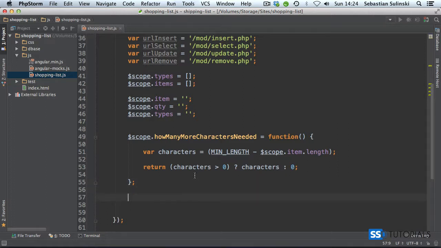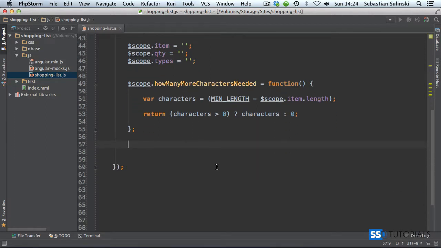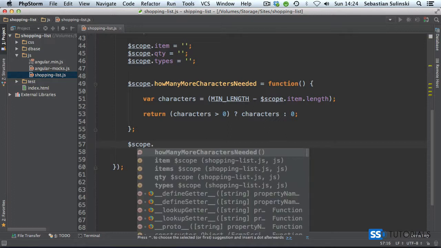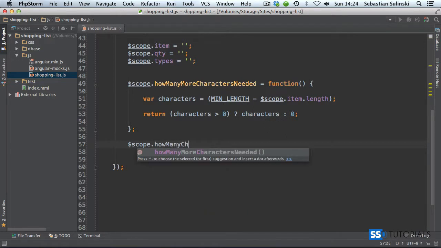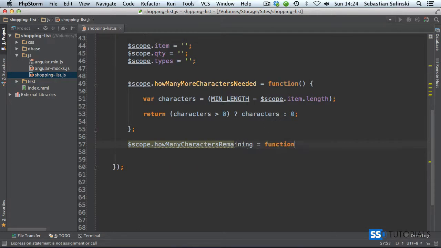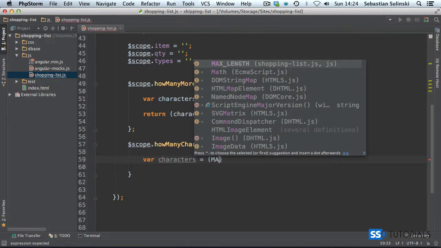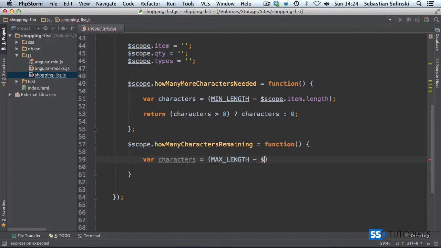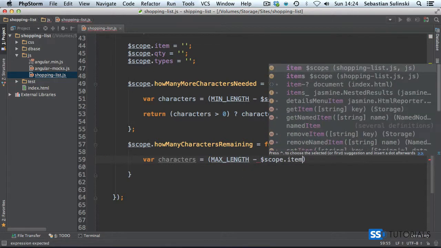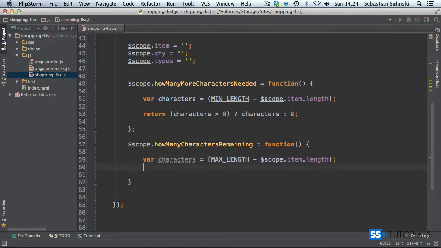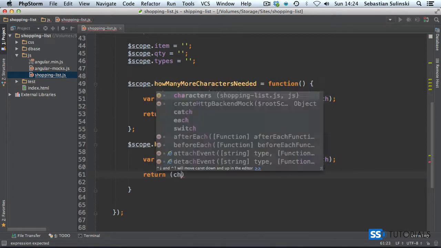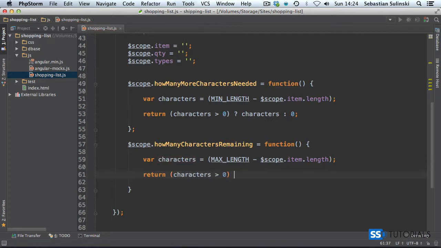If we go for the next method as well, and we define it on the scope as well, so scope, this one will be called howManyCharactersRemaining equals function. And this one, in a similar way, variable characters equals, this time, max underscore length minus scope.item.length. And then we go for return characters is more than 0, then characters, otherwise null.